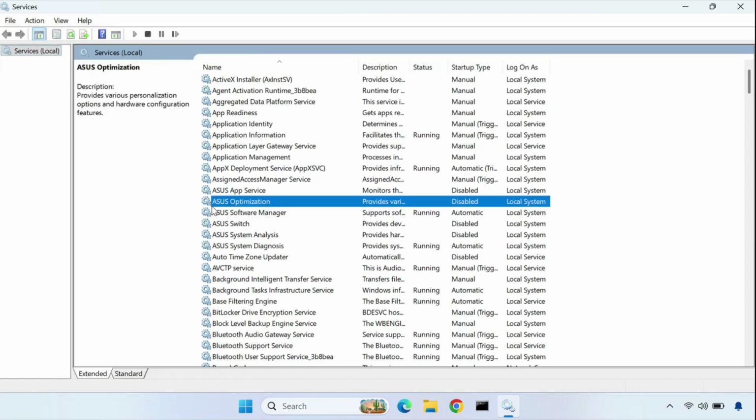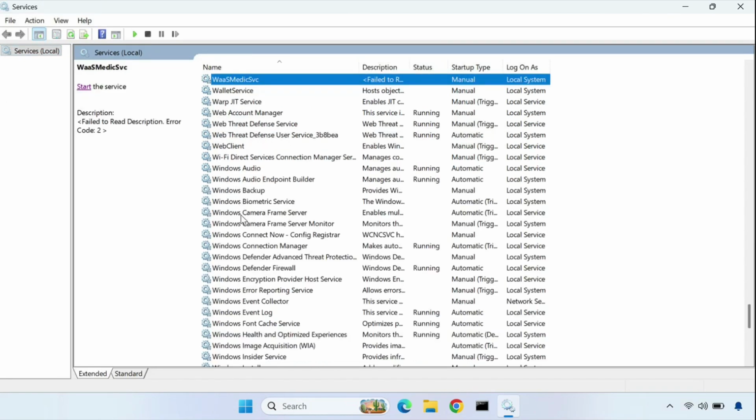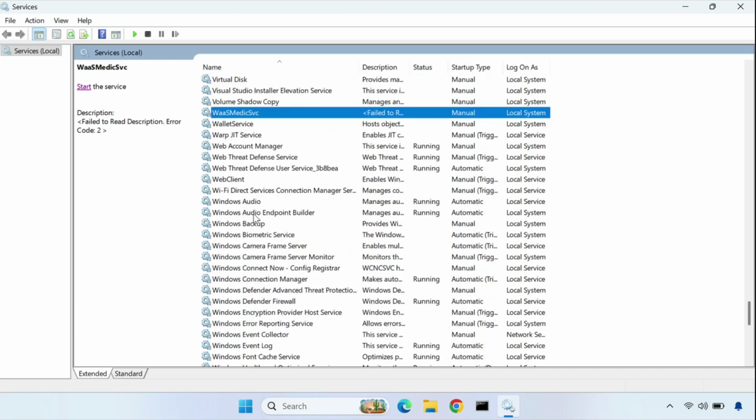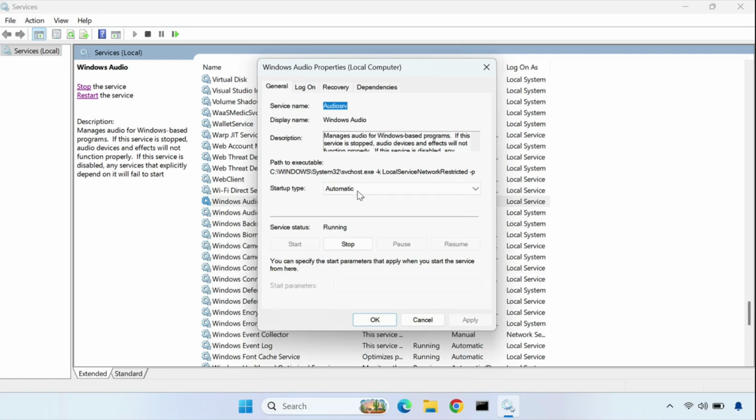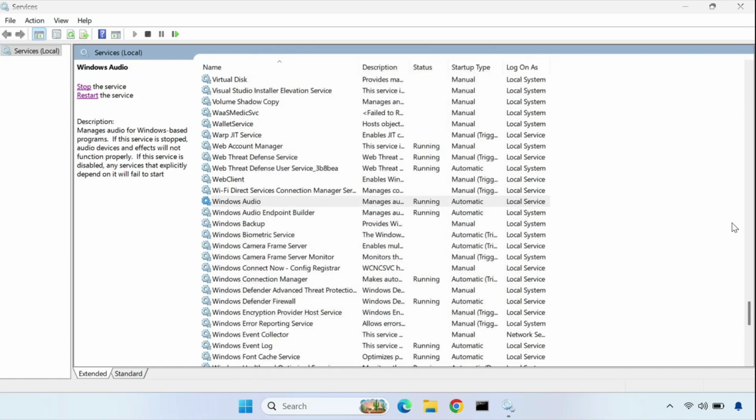So press W and scroll down. You can see Windows Audio. So double click, select automatic, stop, start, and then apply and then OK.